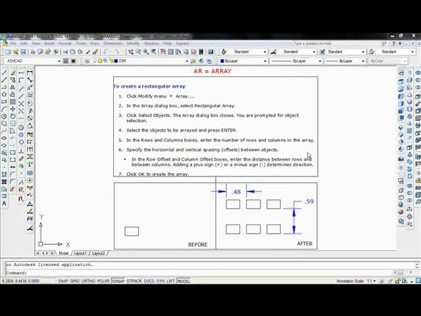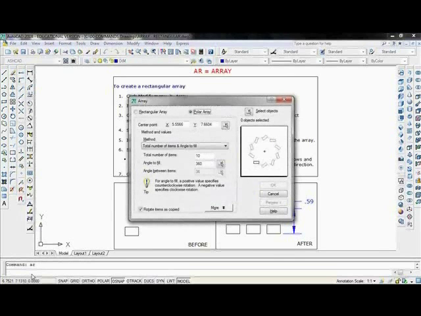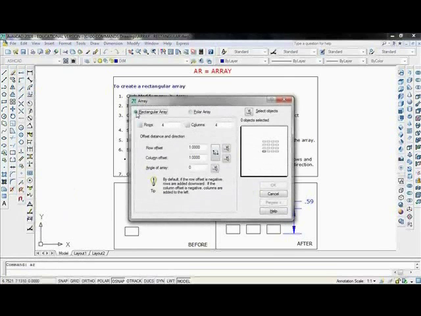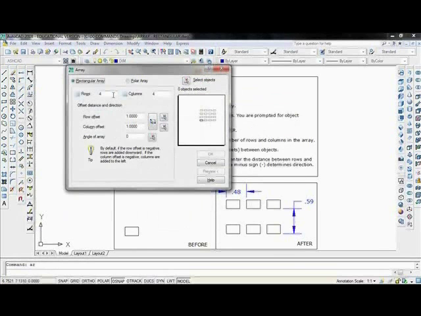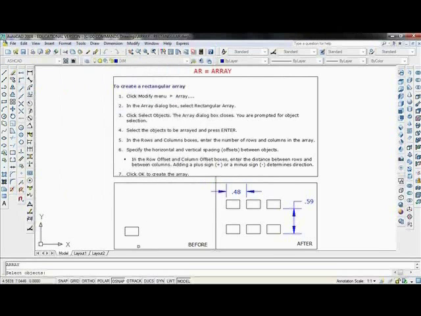In this one, we will create a rectangular array. We'll type AR, enter, on the command line and select rectangular array. Now we'll want to change the rows to 2 and the columns to 3, and we have to select the objects down here.